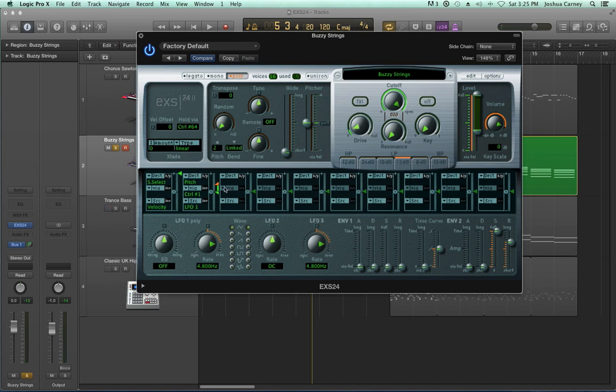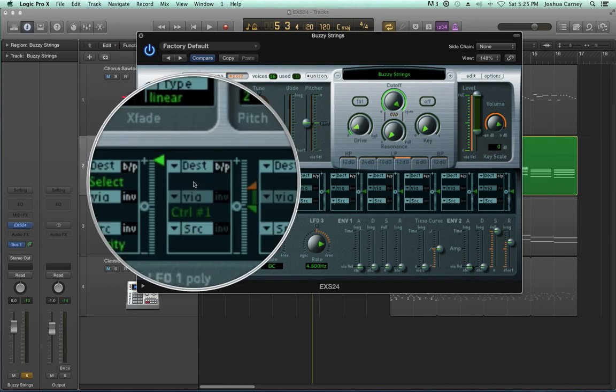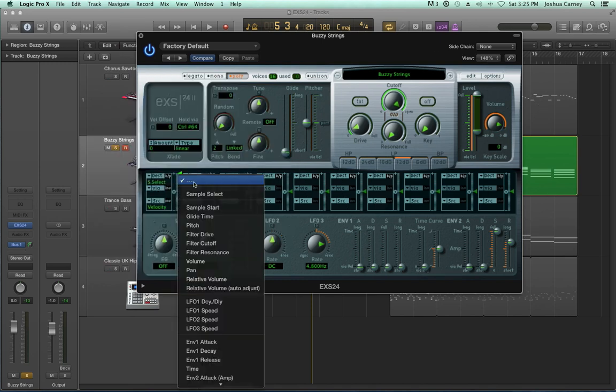The other thing I'm going to do with this is I want to create sort of like a stutter effect with it, almost like a stutter effect. And what I'm going to do is I'm going to make my destination or target, as we learned in the ES2, I'm going to set that to volume.